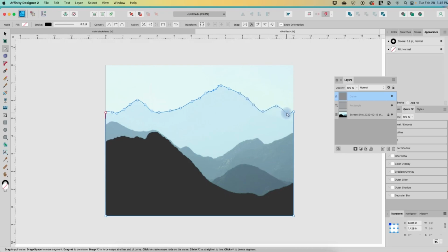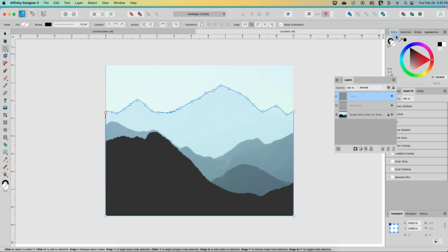And I think I'm okay with pretty much everything else on this. And so there's my first layer. So now let's give that some color. So in the color, I'm going to take the stroke off. So we will click on this donut to bring it to the foreground.